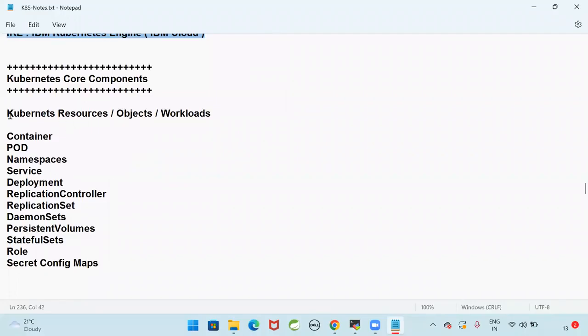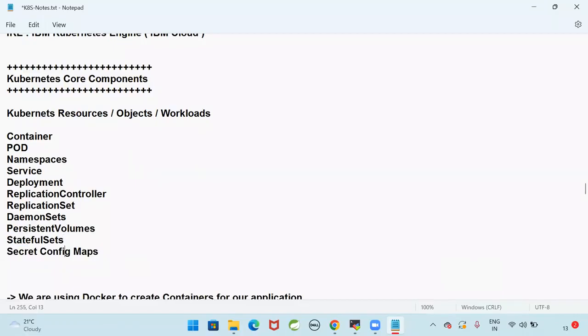We can call them Kubernetes resources or Kubernetes objects, or we can call them Kubernetes workloads. First thing is container, pod, then namespaces, service, deployment, replication controller, replica set, daemon sets, persistent volumes, stateful sets, roles, secrets, config maps. These all are the core concepts of a Kubernetes cluster.